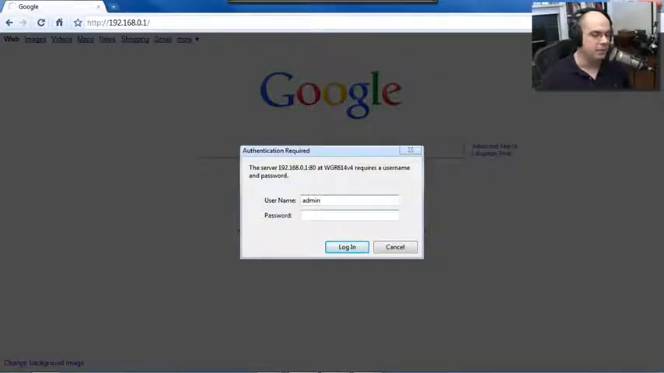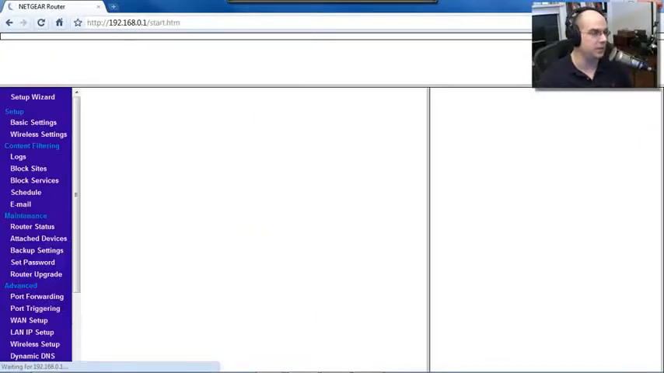I use a default username for this device. This is a Netgear device, and all of the Netgear devices use a default username of admin. We'll talk about that in just a moment. And then you put in the password, and there's a default password that's used for all of the Netgear devices. I am not using that default, and we'll also look at changing those passwords too.